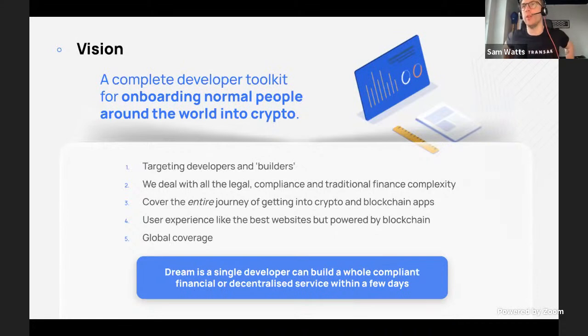So to give you a bit more of our vision, where we're heading is we want to be a complete developer toolkit, onboarding normal people around the world into crypto. What that means is we're really trying to serve developers and builders. So all people like you who are building the future of Web3, we want to help you. We want to be tools to support you in all the amazing things that Web3 will bring. We want to deal with all of the legal, compliance, and traditional finance complexity. So as I said, we can focus on that, and you can focus on building your DApp.